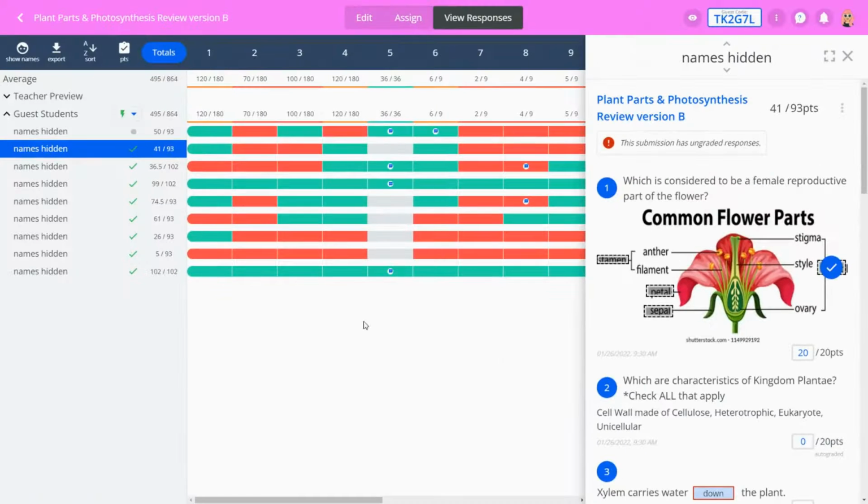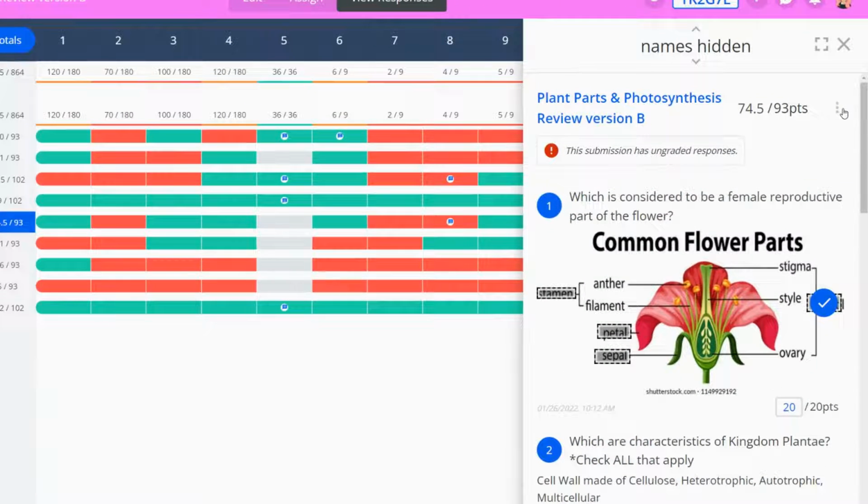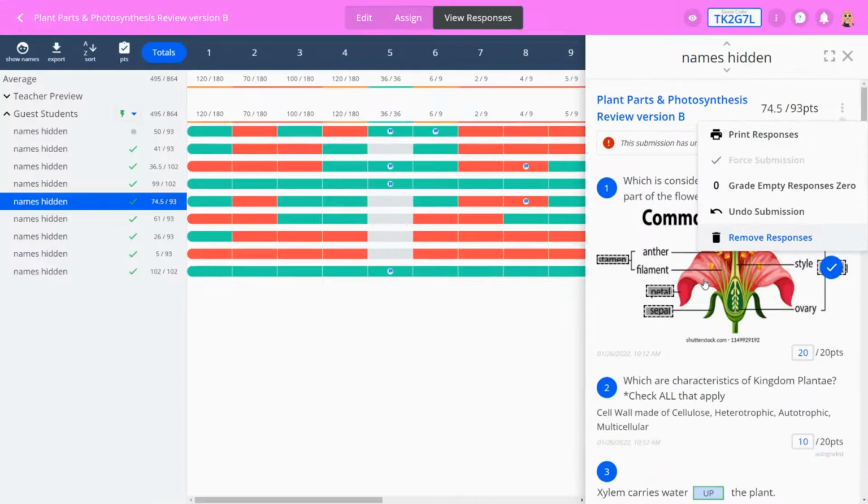By clicking on the three-dot menu from the Submission panel for the selected student, you can print their responses, force the submission of the formative, grade all empty responses as a 0, undo the submission, or clear all responses so the student can reattempt the formative.